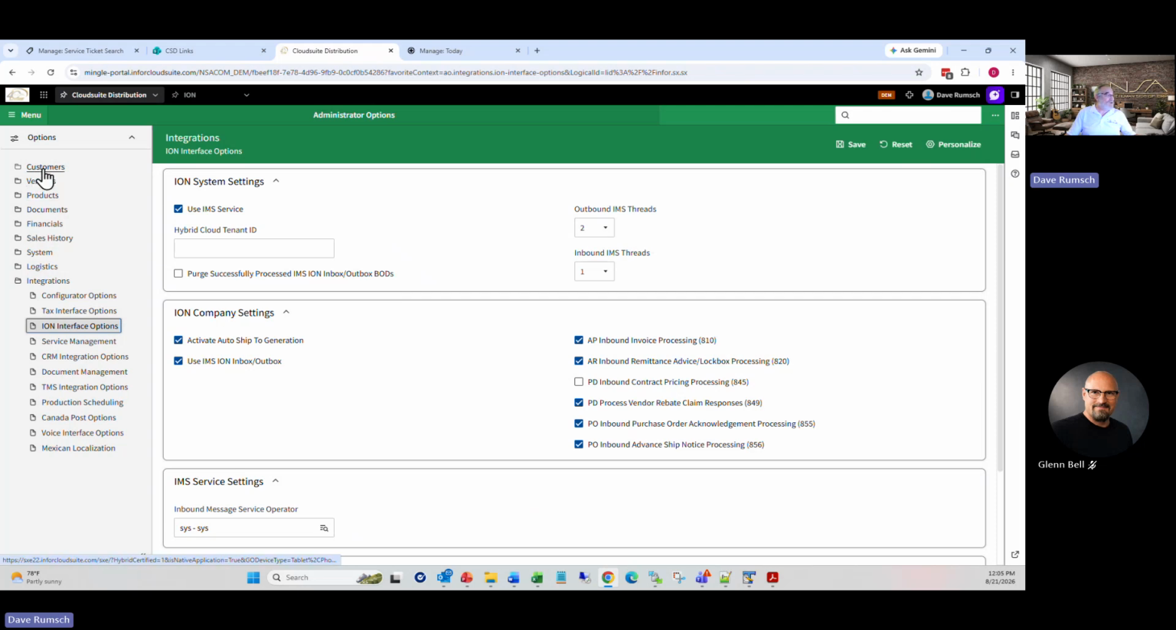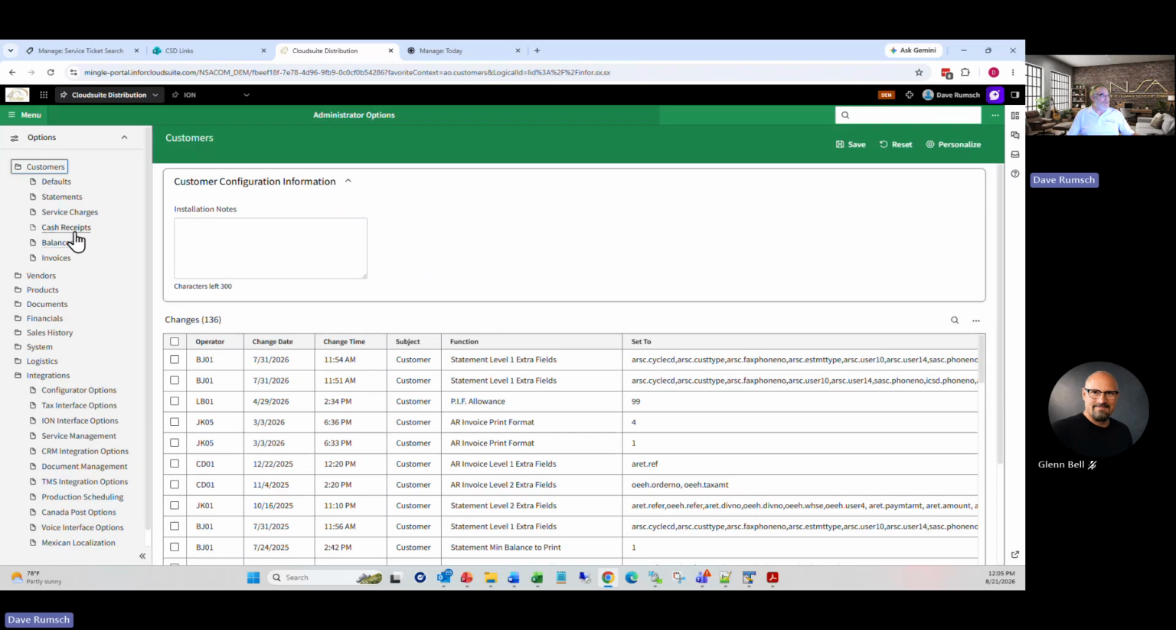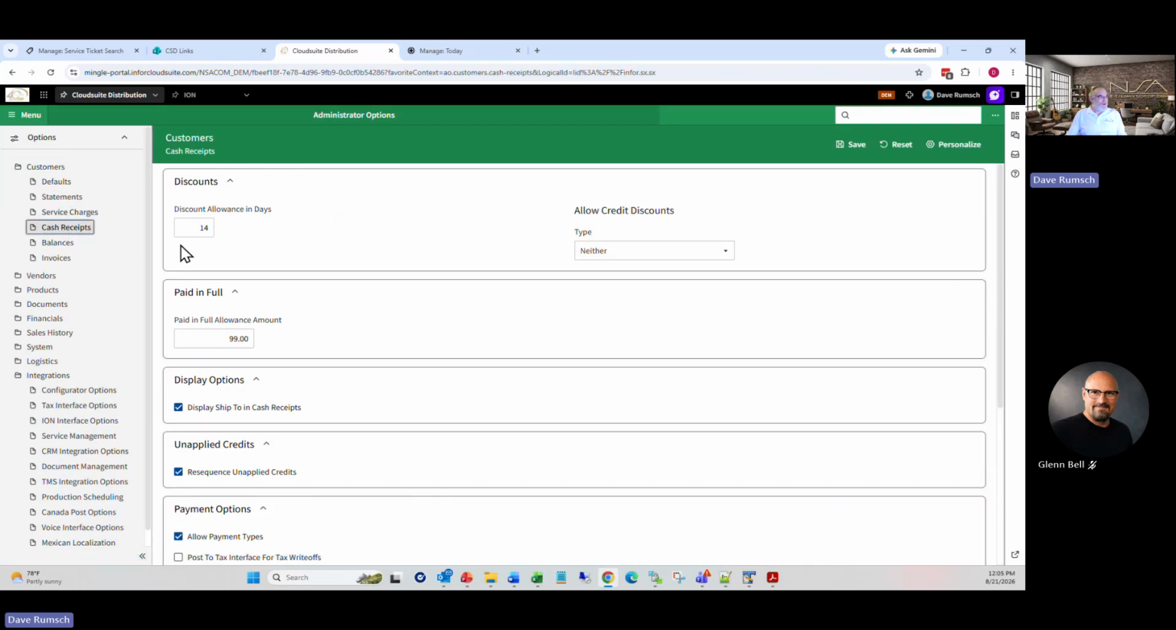Additional setups in the administrative options are honored by the Cloud Lockbox functionality. So under the customers section under cash receipts, we will honor the discount allowance in days. And that's the number of days past the discount date that we will allow a customer to take the discount automatically. And the software operates that way. If it's greater than 14 days past that date, it will not automatically pick up the discount, which you can still do manually in the entry functionality.